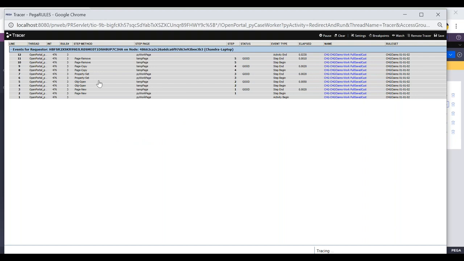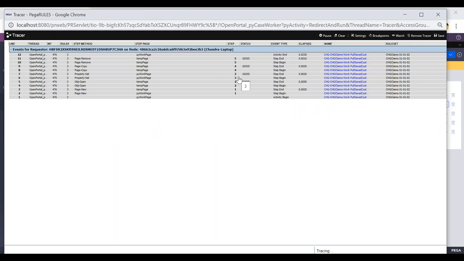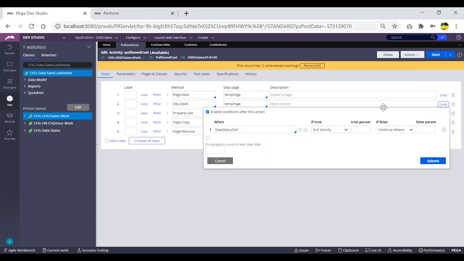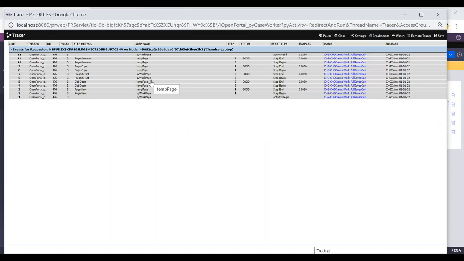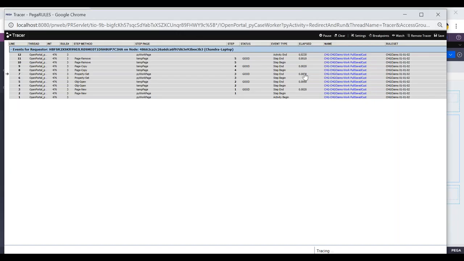Then obj open is good, so it is not executing any when condition. I mean, when conditions are not true here. So it is executing step number 3. Step number 3 meaning it is not exiting from the activity. If this particular when condition is true, then it has to exit the activity. That is not happening here. Step number 3 is successful. In step number 3, I'm trying to set the value of property is customer exist equal to true. That is the reason we are getting the section display when condition as true, and this will be displayed. Okay, so this is for the positive scenario.